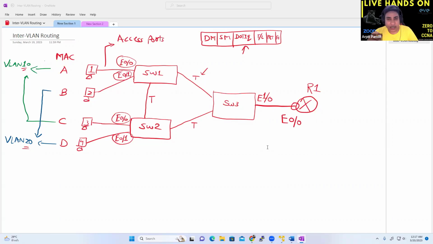But why do I need to create VLAN 10 and VLAN 20 on switch 3 also? I don't see any computer connected there, right? So there is no use of VLAN 10 and 20 there. So why do I need to create VLAN 10 and 20 there?